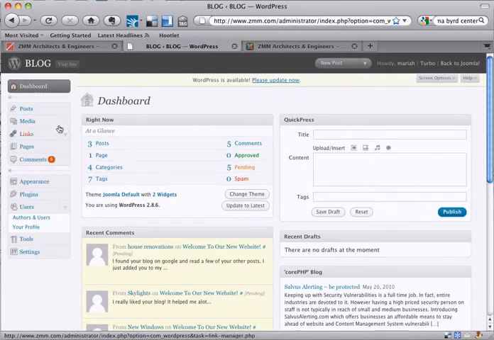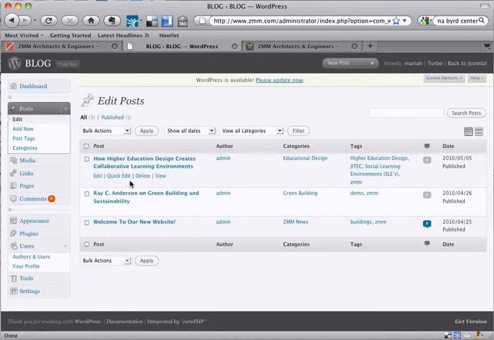Right now, if we go to posts, we can see all of the posts that have been created. If we had a draft that was just sitting here, it would be evident that that was a draft. It wasn't published yet. Right now we can see all of these were published. One was on 4/25, 4/26, and 5/05.